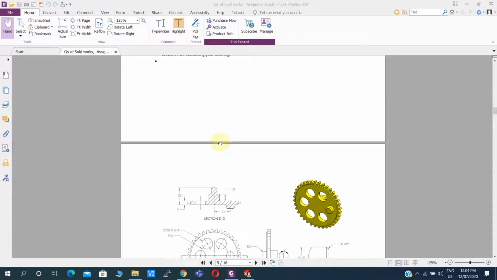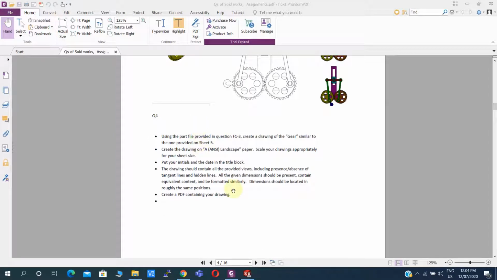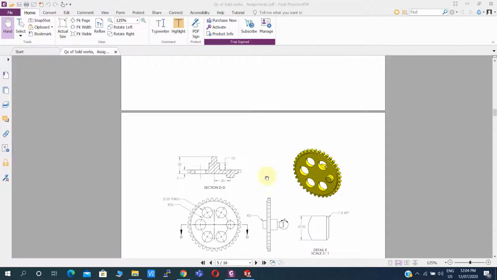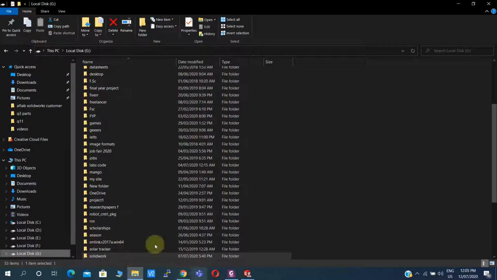Bismillahirrahmanirrahim. Now we are going to solve question number 4. In this question, we have to draw the drawing. The part is given to us, and we have to define all its dimensions by using a drawing sheet and all its initials on the sheets. So let's start. First of all, go to the part.